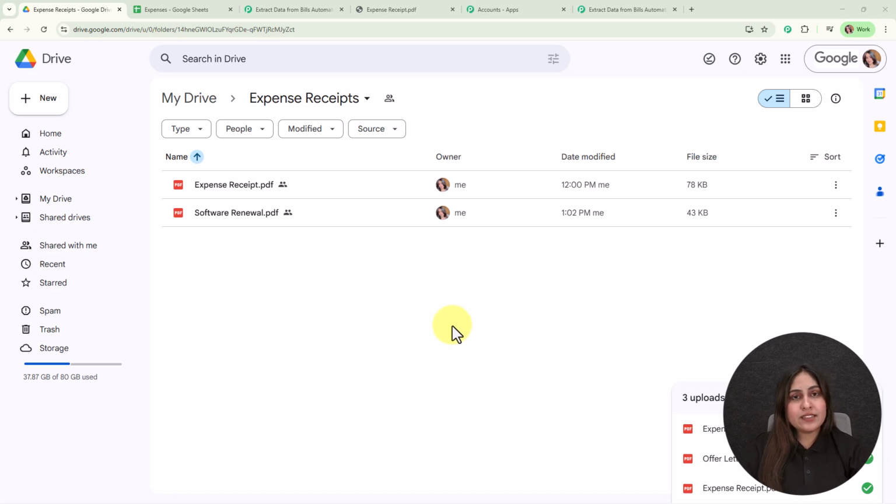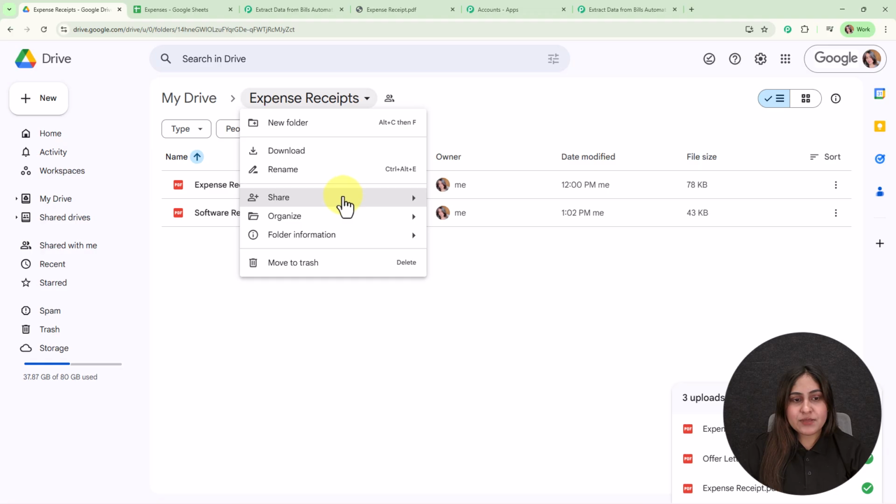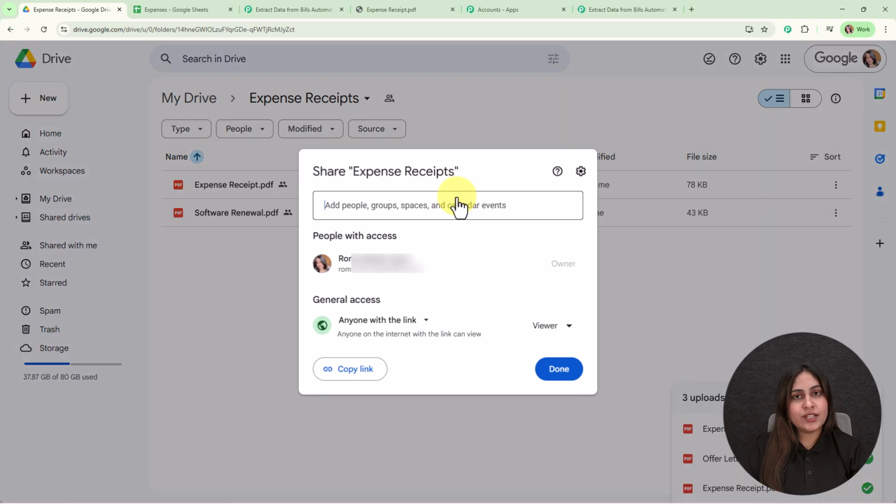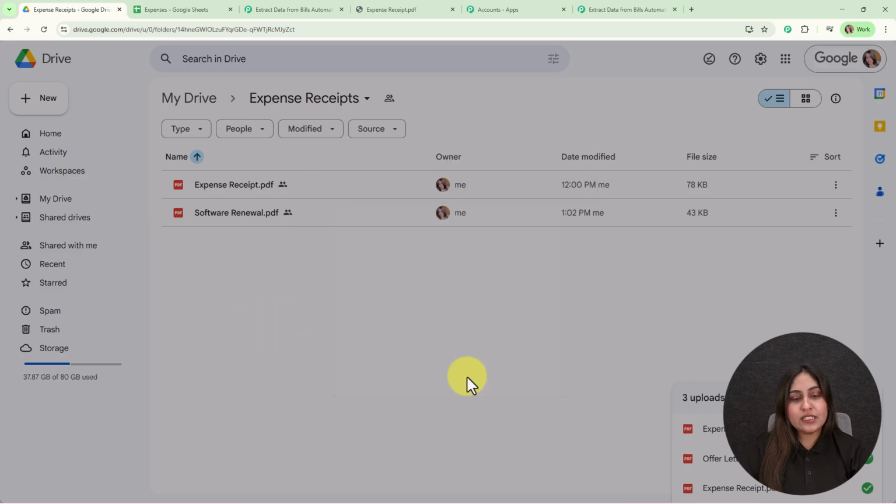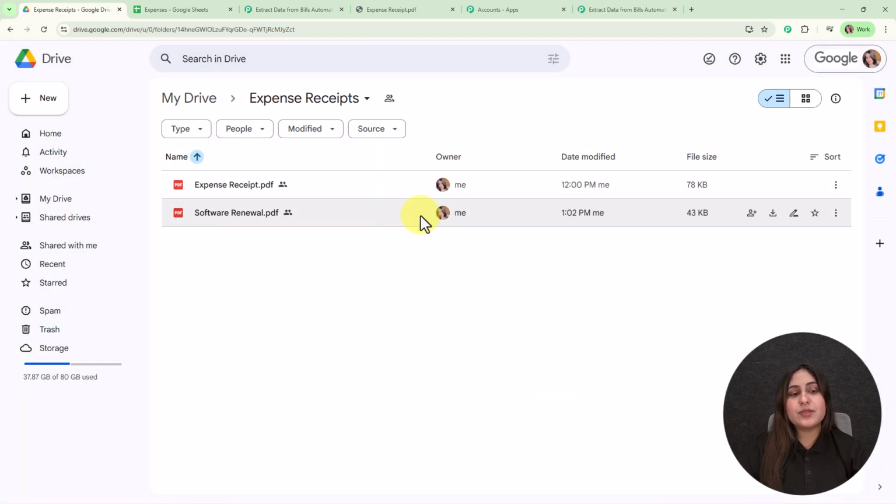To update that setting, you need to click on this folder name, select the share option, and then select share again. From here, you need to update the general access to anyone with the link. Alright, so with this, we have successfully made this file shareable with anyone with the link.